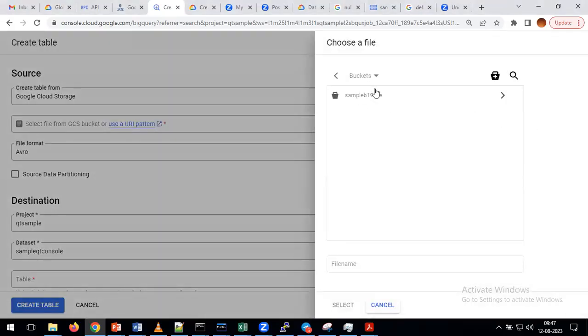After that, here you can see the list of all the buckets you have in the project. Click on this bucket. And within the bucket, I have a file called emp.csv. Select the file and click on select.